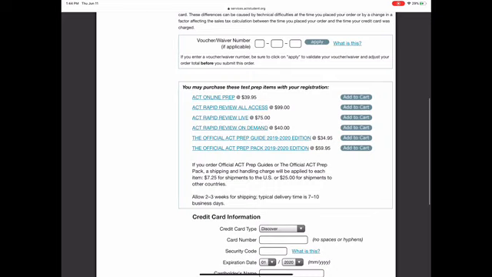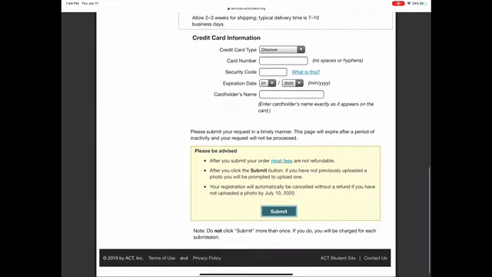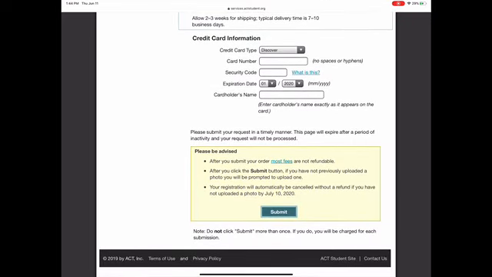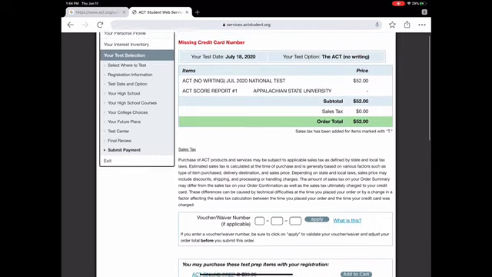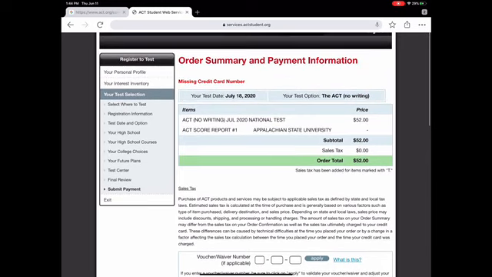So that's pretty much it for the ACT registration. Once you are able to put in a fee waiver number or a credit card number, then you will have to submit that information and it will give you a confirmation number. And they'll also be sending information to your email once everything is confirmed. So that's it for the ACT registration on the website. I'll be back in just a minute to talk a little bit about the fee waiver.